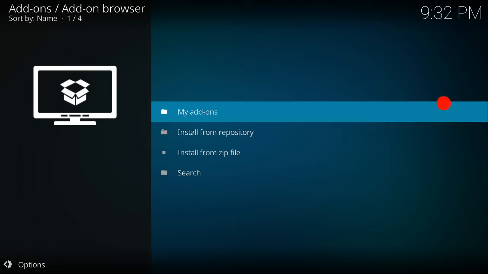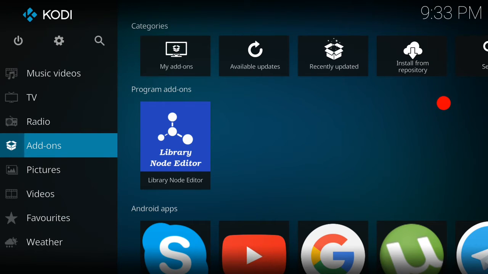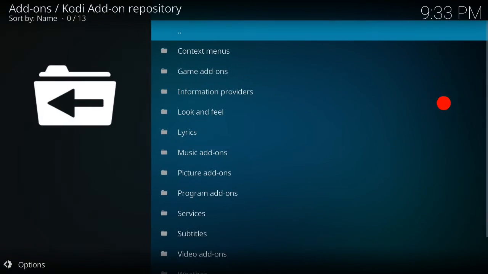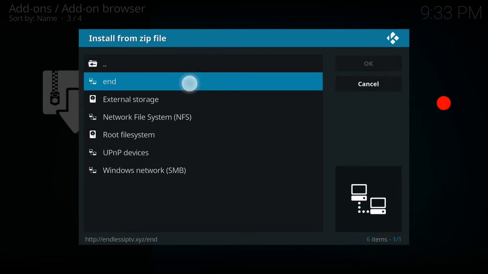I don't understand it. But what you can do, if you can't find it, if you have trouble, which is what I found the quickest way to do, is just go install from repository, okay? In the three lines at the top, hit that and it takes you straight there. That's a bit easier than finding that.